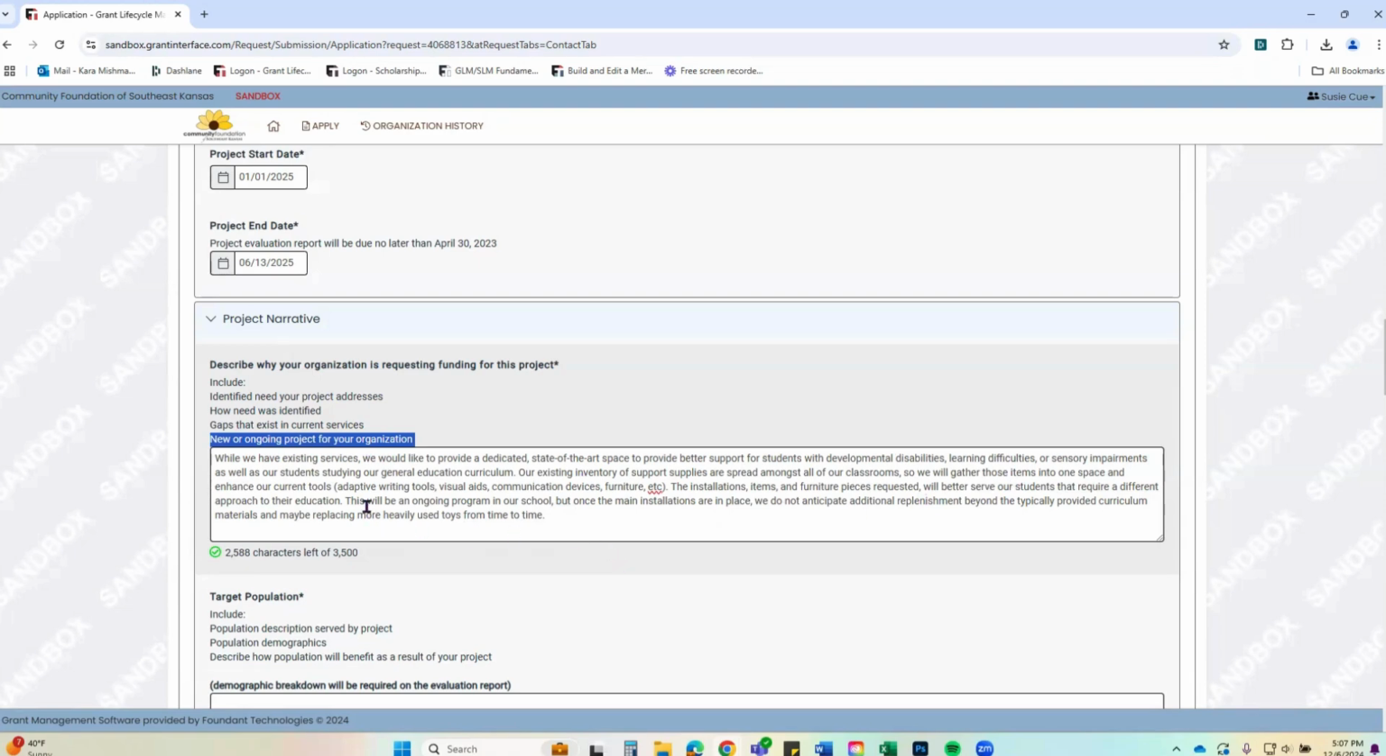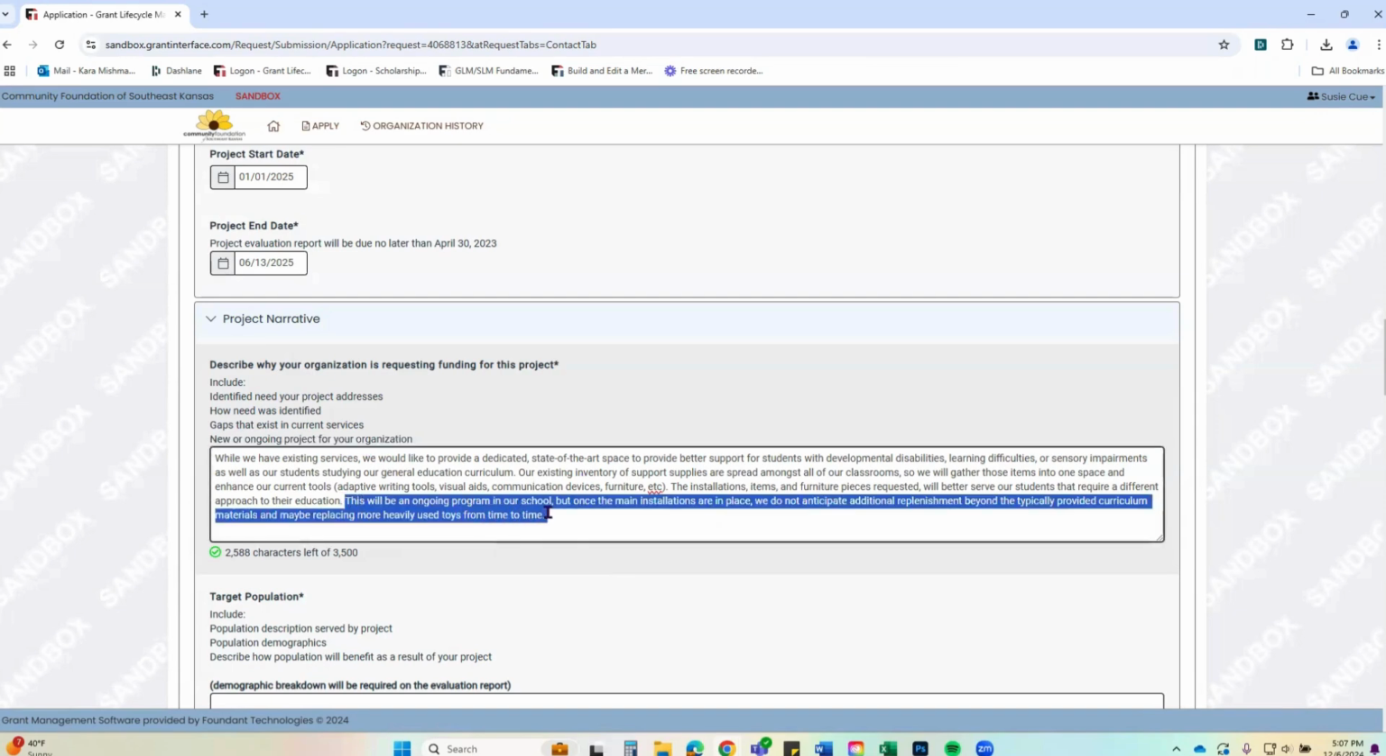And one thing to note for new or ongoing is if there's going to be future funding needed for it. And in this one, Susie says it's an ongoing program in our school, but once the main installations are in place, we do not anticipate additional replenishment beyond the typically provided curriculum materials and maybe replacing more heavily used toys from time to time.